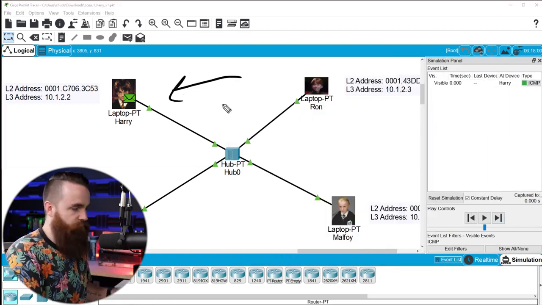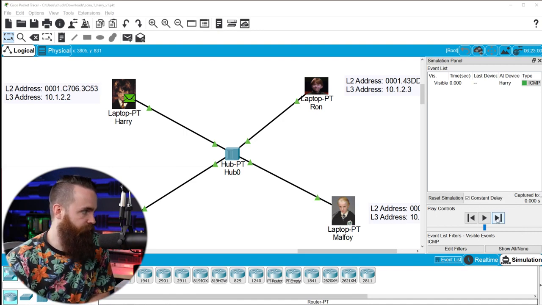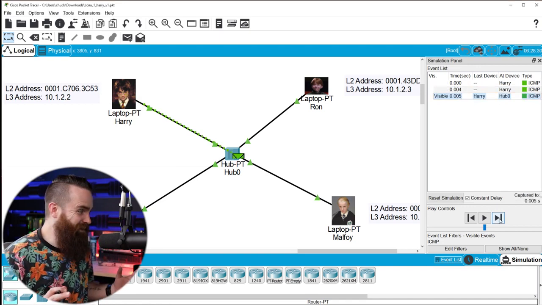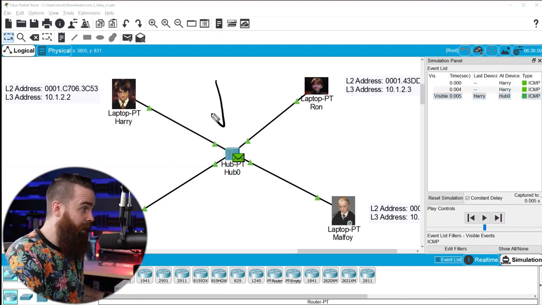So Harry wrote his letter, he's ready to send it, and if we click on this little advanced button right here, it'll take a step forward in time. Let's go ahead and do that. Click advanced. Boom. Let's do it one more time. Boom. There it goes. It's going across the network, electrical signals firing. So now the hub has the message.